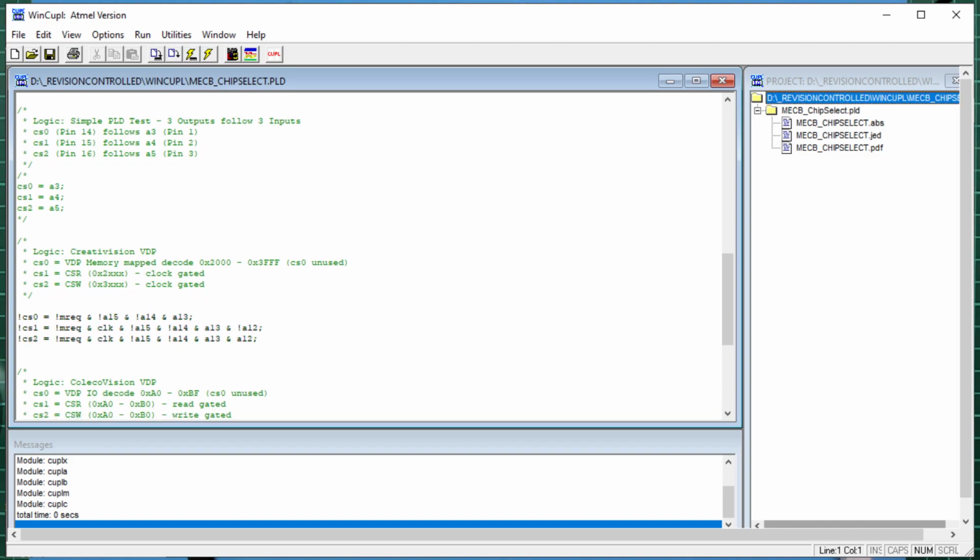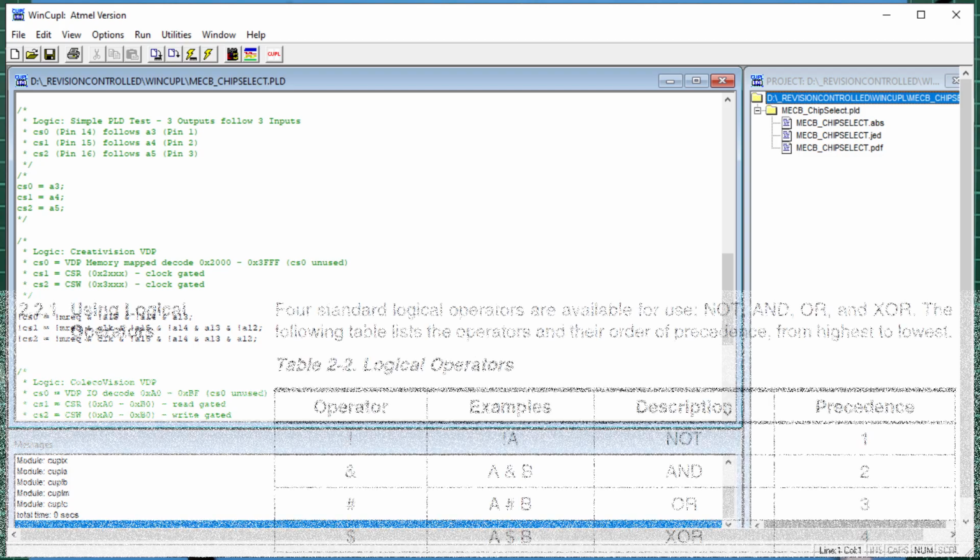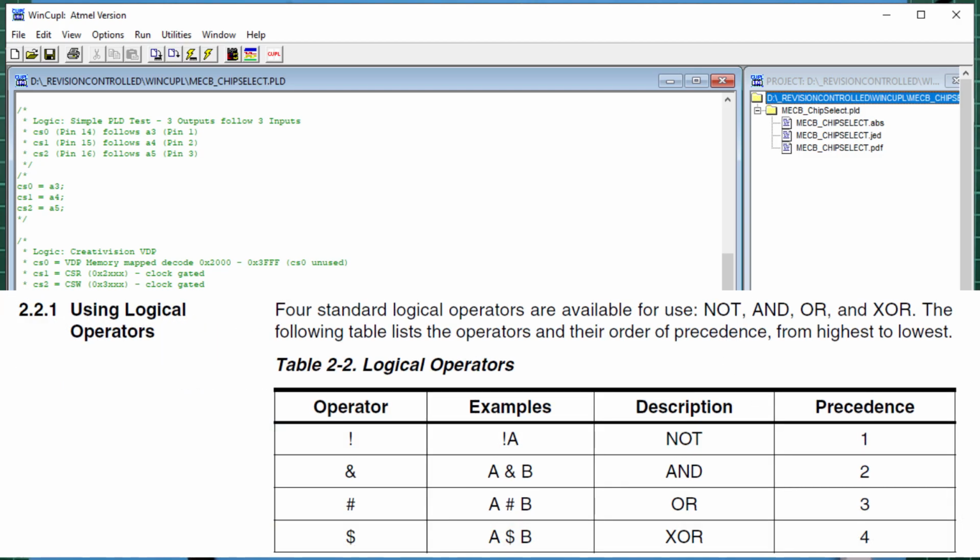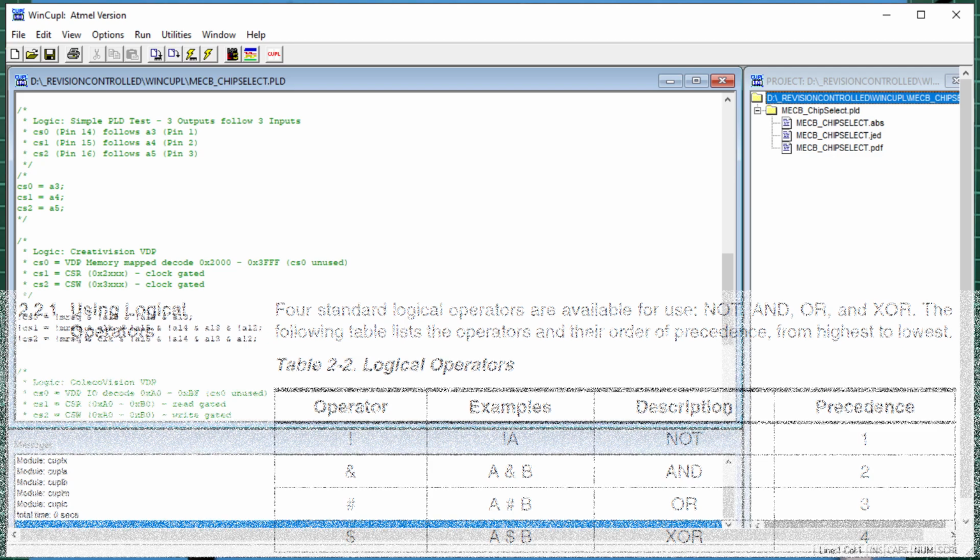The logic equation should be reasonably self-evident. There are several ways you could do this, but I have implemented it by simply using positive AND logic with the NOT operator, the exclamation mark, to indicate the signals we want active low. I think this makes the logic statement as easy to read as possible. Here is possibly the only section of the manual that you'll need to know to implement this simple combinatorial address decode logic use of a PLD, that is, the logic operators.